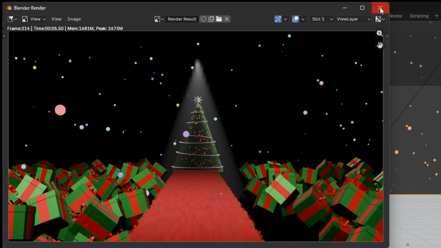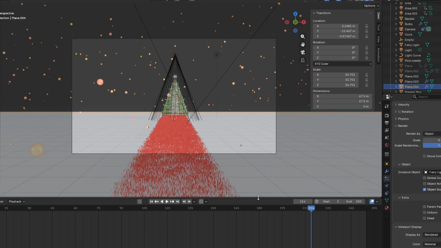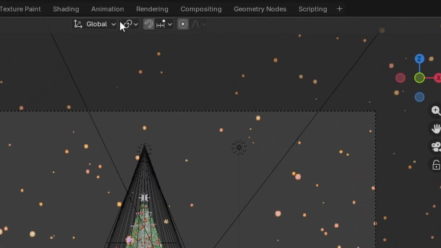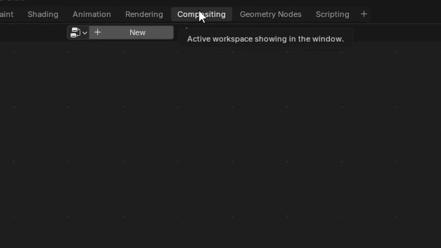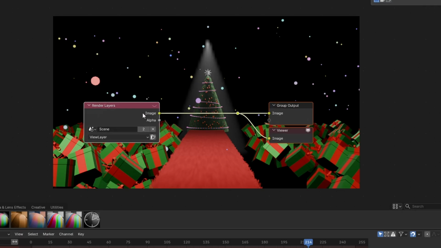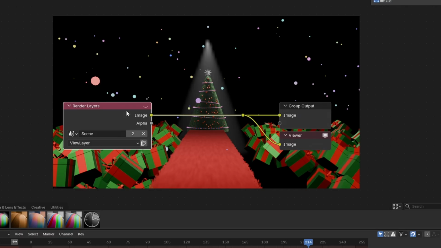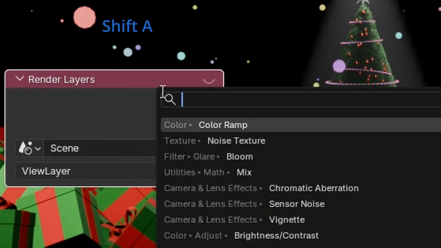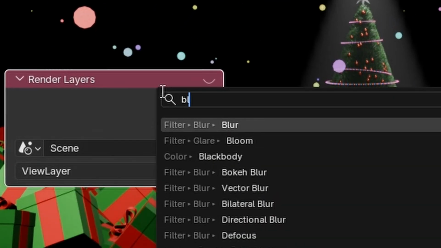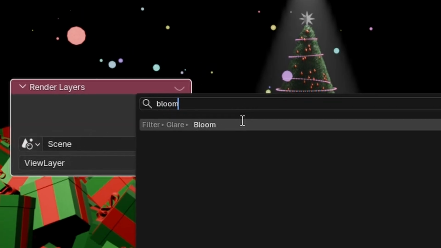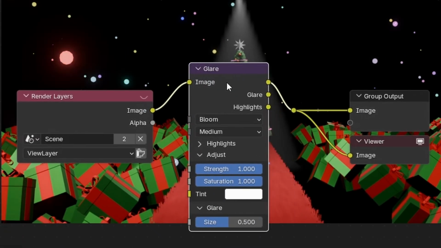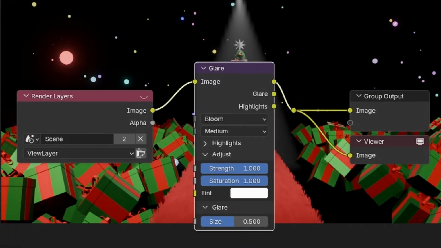Right, before we add the spiral animation to this, I'm going to come up to the compositing just here. I'm going to hit new like that. Going to zoom in a little bit. Hit Shift A, search, and we're looking for bloom. This one just here, and we're going to add that in like that. And you can see straight away it's added a bloom there.